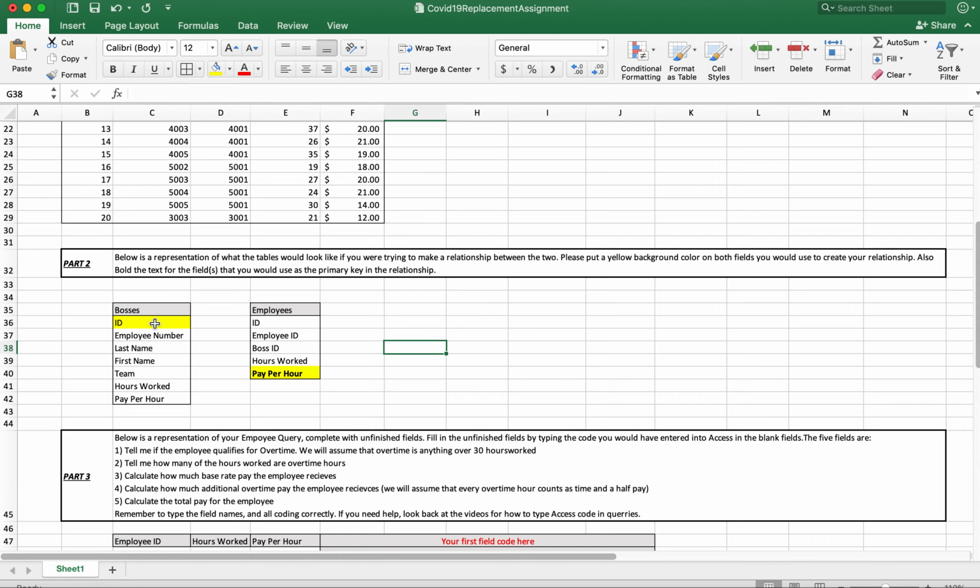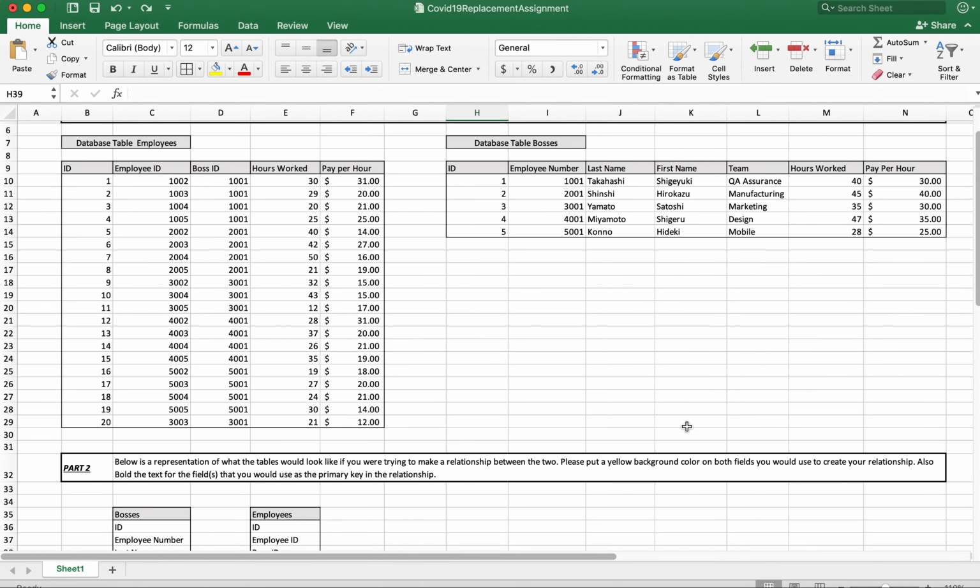So you just have to turn yellow the things that you want to use for your relationship, and if you have a primary key, bold it. And that's all you have to do for part 2. Simple, right? Thus far, figure out what ones you need to connect based on the information up here.